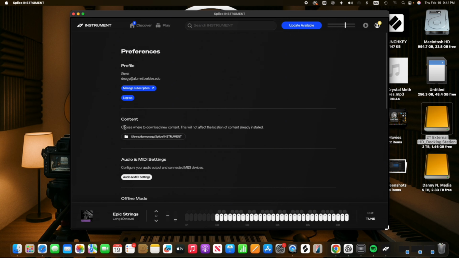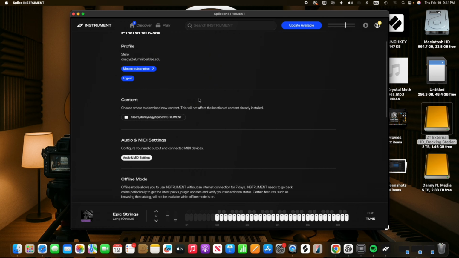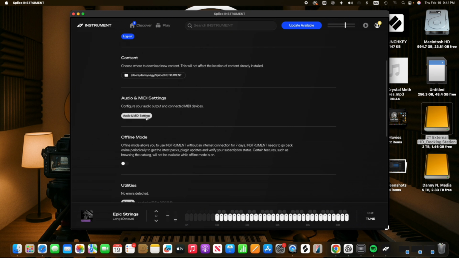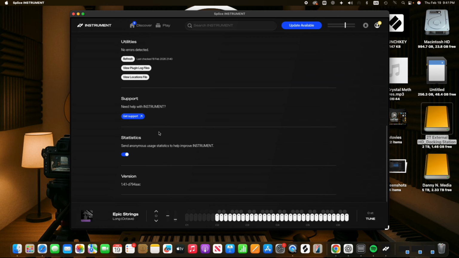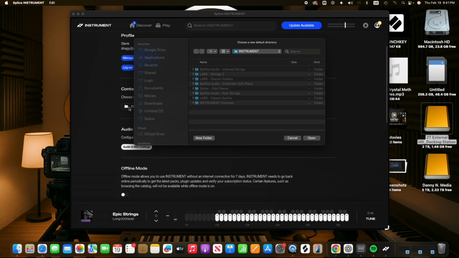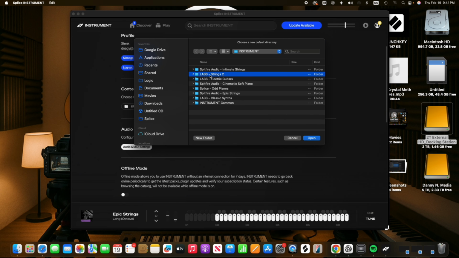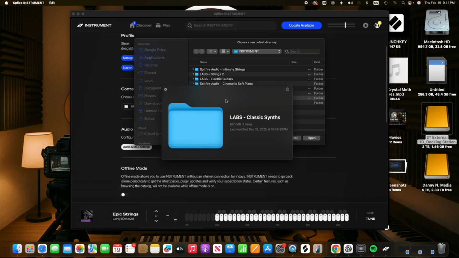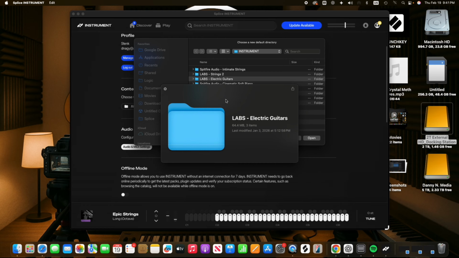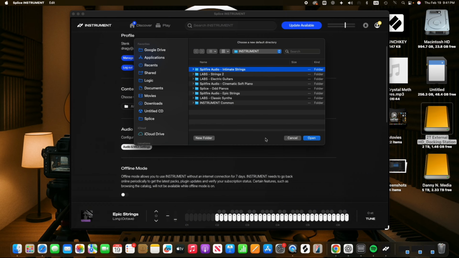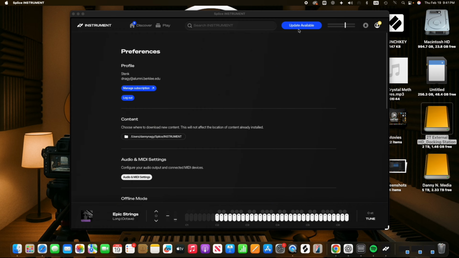Choose where to download new content. This will not affect the location of content already installed. So I think once you change the location, you have to link it here. Audio MIDI setting. Okay. Yeah, so this is the linked space for the instruments, and it's under Splice. Okay, so these are the LABS. Intimacy. Okay, so whatever you download, it goes over there.